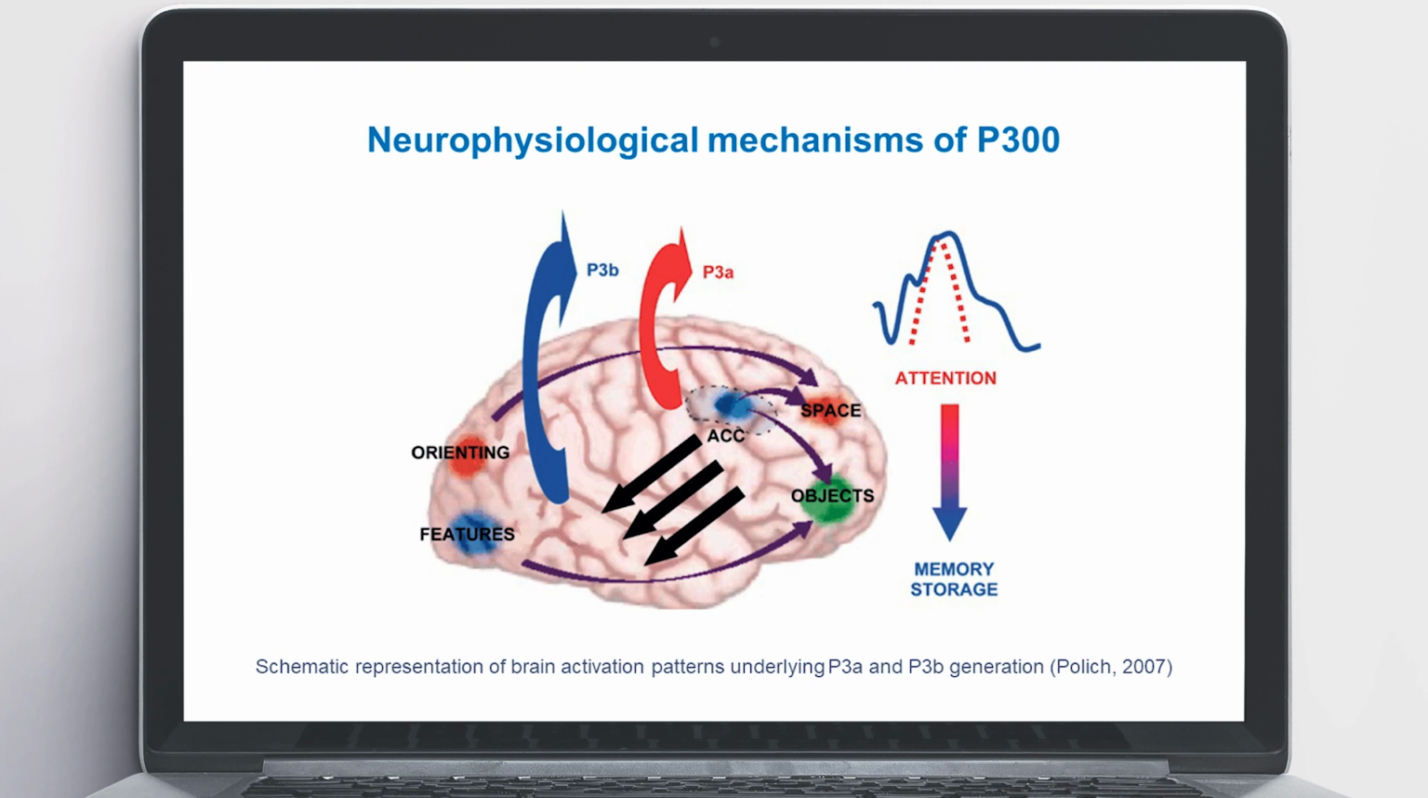The P3A is believed to result from attracting attention to a new stimulus, which resorts to working memory, where representations of the presented stimuli are stored. Later, under attention control, memory storage is accessed, and the parietal and temporal cortical areas are activated. As a result, a later P3B component with primarily parietal topography is generated.